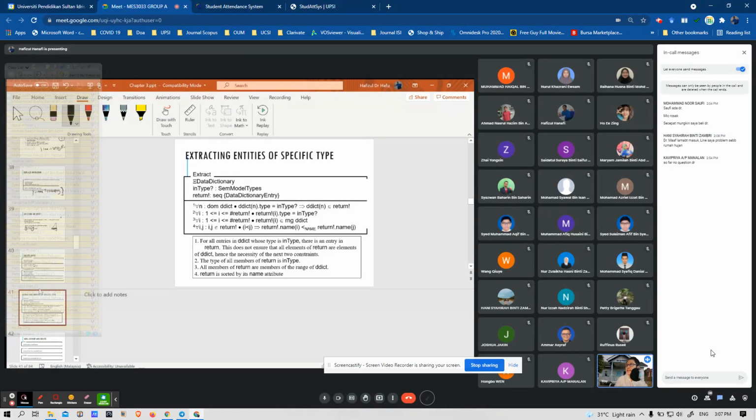And then this one extracting entity of specific type. Okay, for all entry in DDICT data dictionary whose type is in the type, there is entry in the return. Okay, please bear in mind for the partial specification, you need to have the return value. The type of all members returned in type, and then all members of return are members of range of data dictionary, and return is sorted by the name of the attribute. Attribute you need to sort.